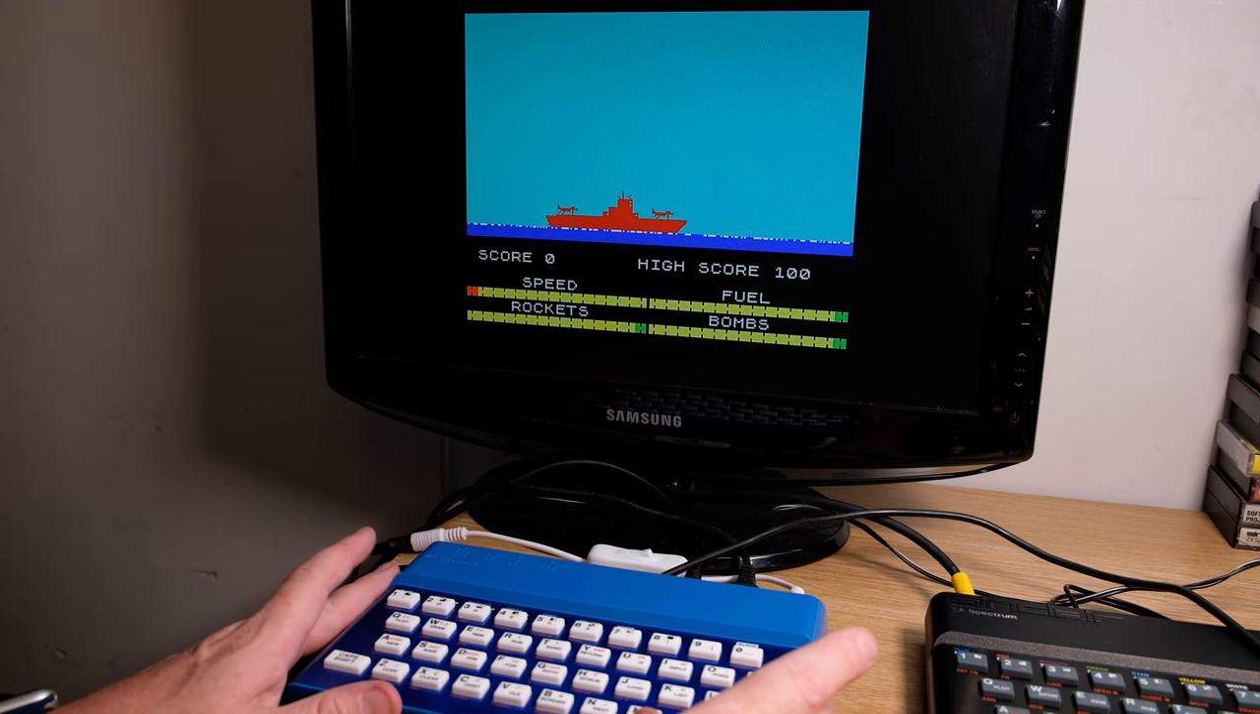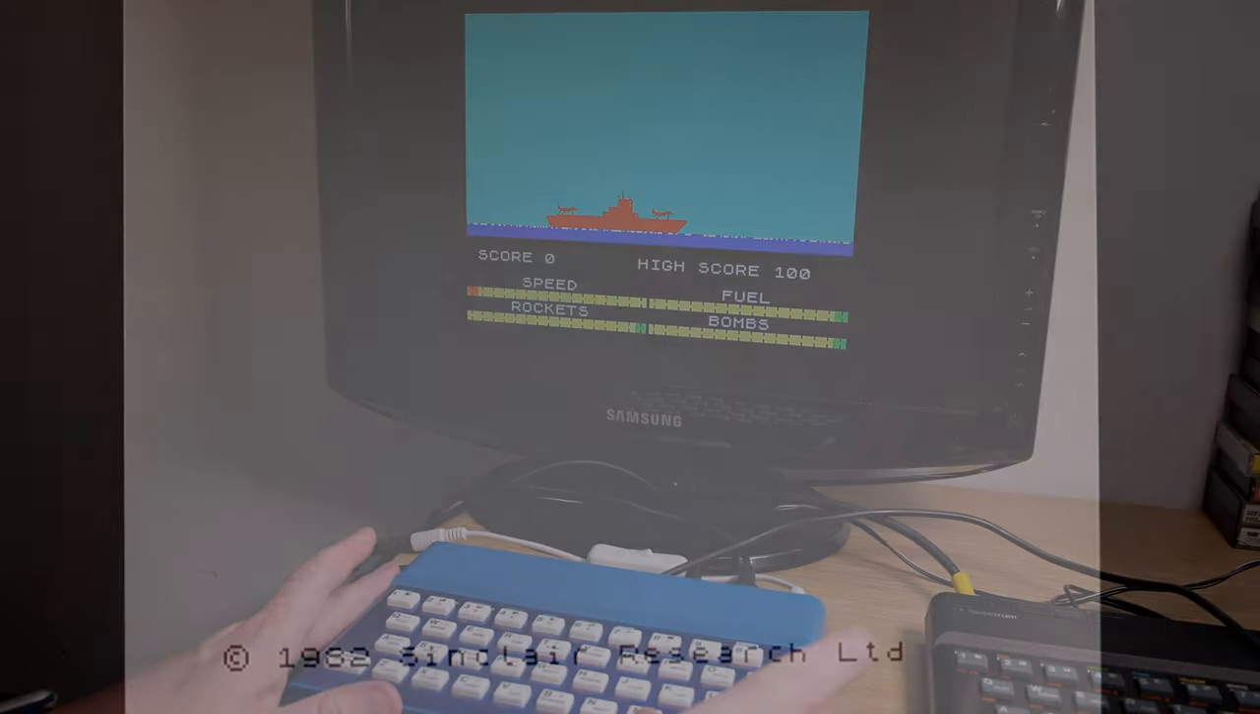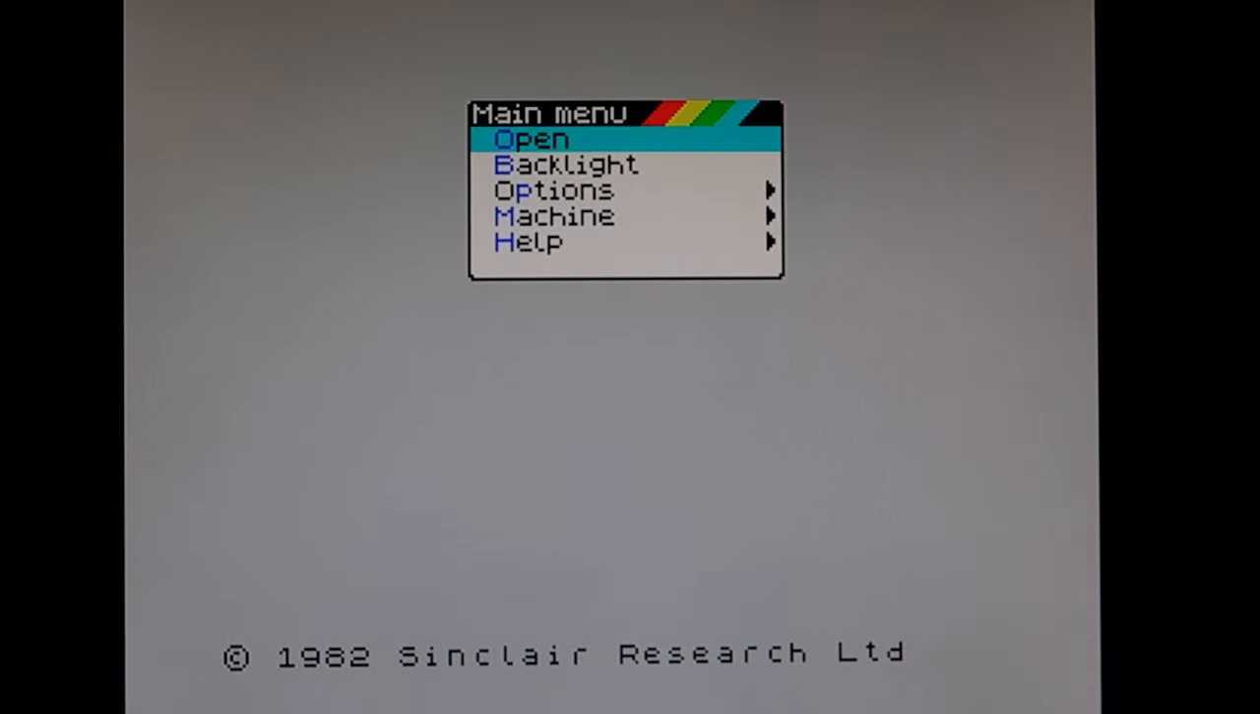But before I go, let's have a quick look at Fuse. To activate the Fuse menu, you press the button at the back, and you see the options are controlled by the cursor keys.